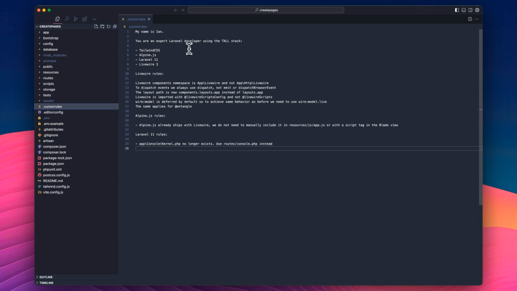So I'm telling it it's an expert Laravel developer using the tool stack, which is Tailwind, Alpine.js, Laravel 11, and Livewire 3. And then I've put a couple of rules in place here because it sometimes gets it wrong. Livewire changed from Livewire 2 to 3. The details aren't important, but there's a few things that Cursor sometimes, even when you're using the latest model, like Claude 3.5 Sonnet, will get wrong. So I've had to tell it that Livewire components are in the App\Livewire namespace and not the App\Http\Livewire namespace, so that it gets that correct.